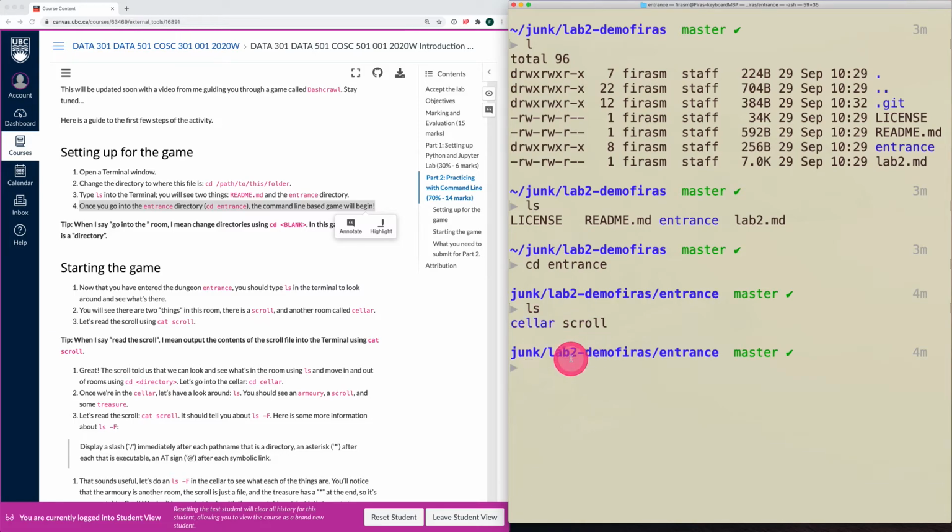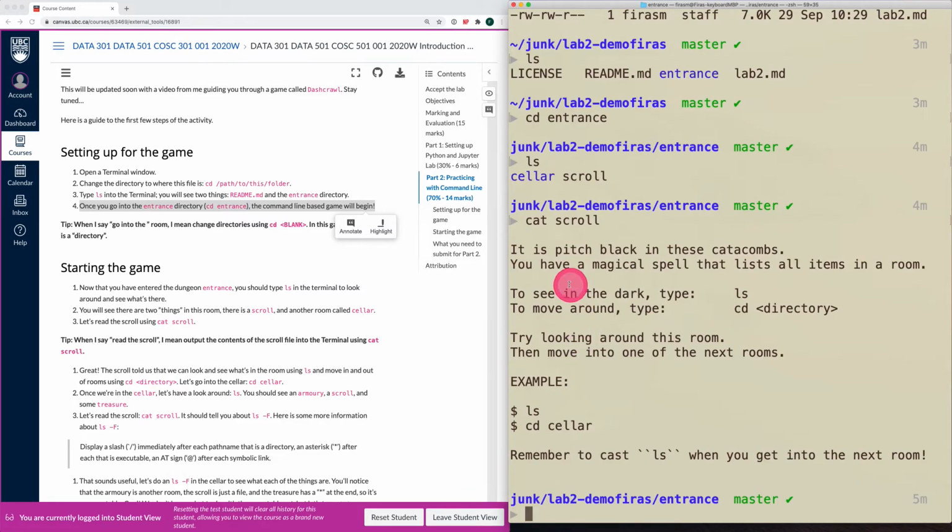Okay, so the first command is very important. This is the thing that's going to set you up for success. Type in cat, C-A-T, scroll. What this is going to do is list whatever is in the scroll into your terminal. So I'm going to now hit enter. And then there's a message here.